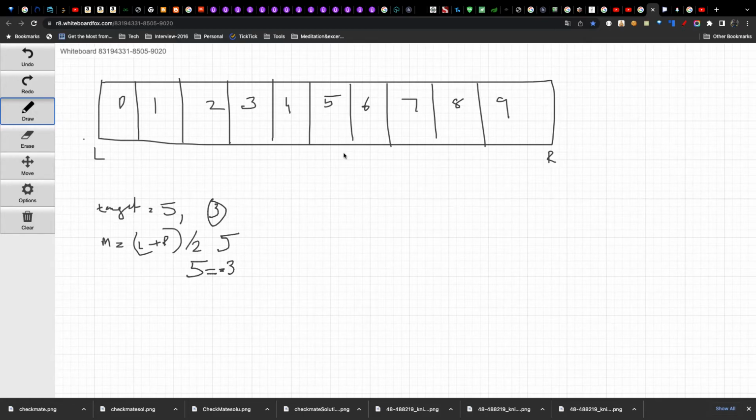Here one thing is evident: our target 3 is not going to be here, because the elements over here are going to be greater than 5. So it is definitely going to be somewhere over here. So we need to repeat the process.